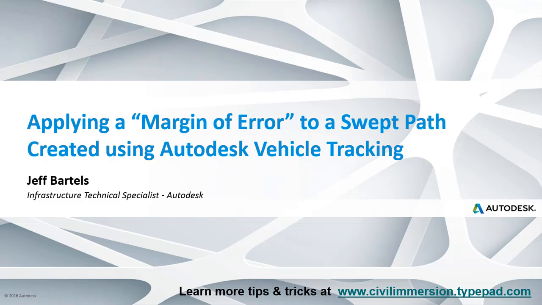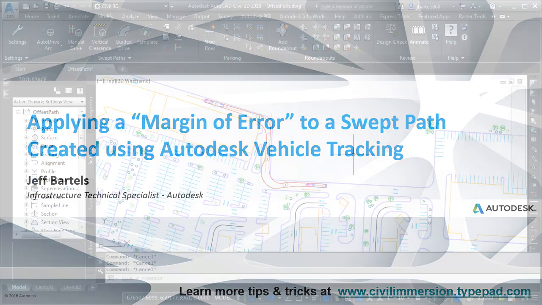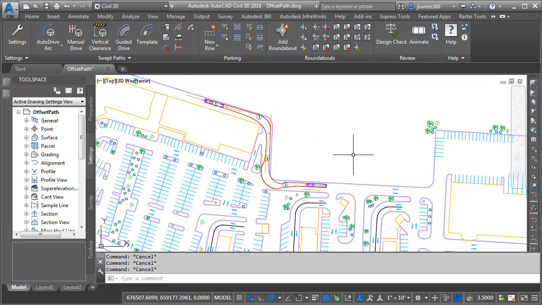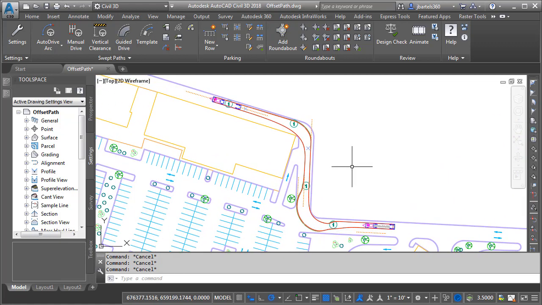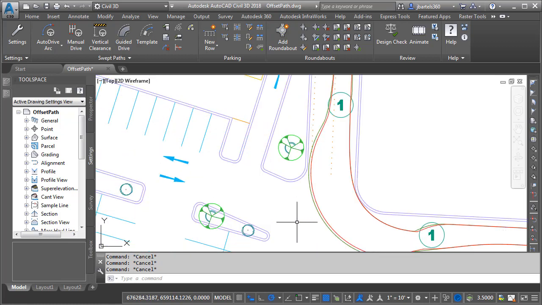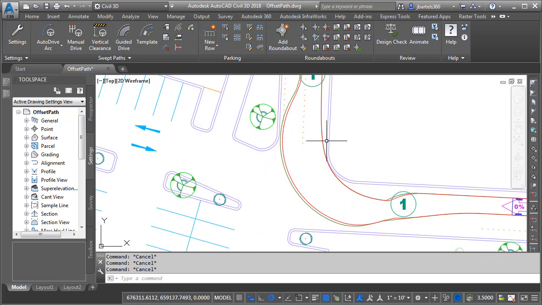In this session, we'll look at a way to apply a margin of error to a swept path created using Autodesk Vehicle Tracking. On my screen is some geometry representing a proposed commercial site plan. Within this site plan, I have performed a swept path analysis to ensure that a WB40 semi-trailer can successfully navigate behind these storefronts to make deliveries.